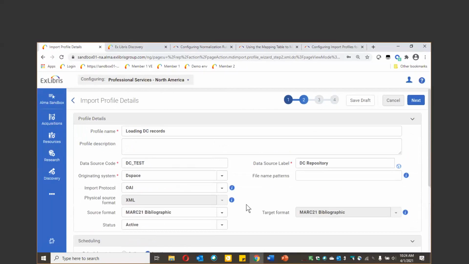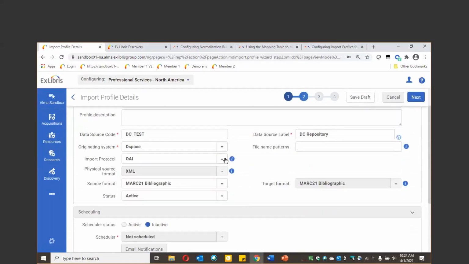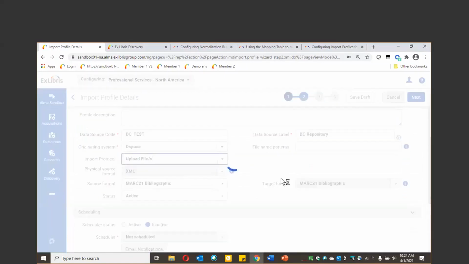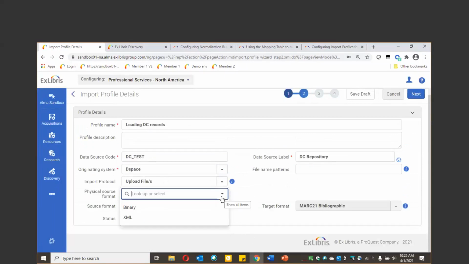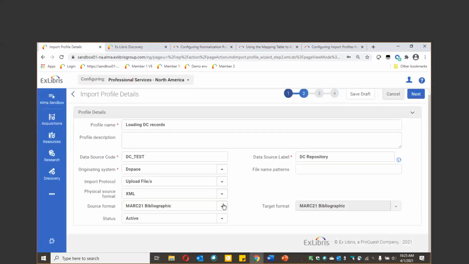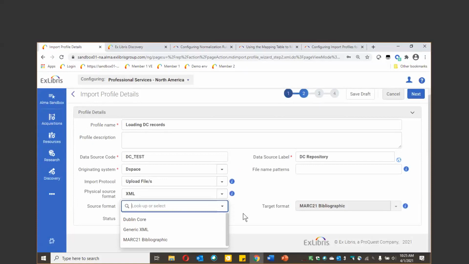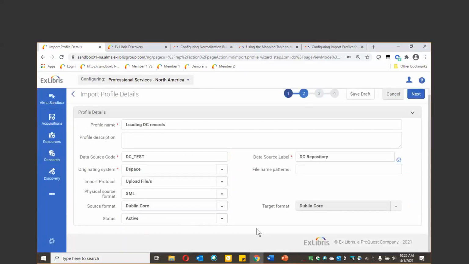But in this case, it's much more simple. So all of my options below go away when I click on upload file because I'm just browsing for a particular file. And then I have my physical source format. You have XML, which is probably what you'll be using, or binary there. And then the source format: Dublin Core, your generic XML, MARC 21 bibliographic. We're choosing Dublin Core in this case.